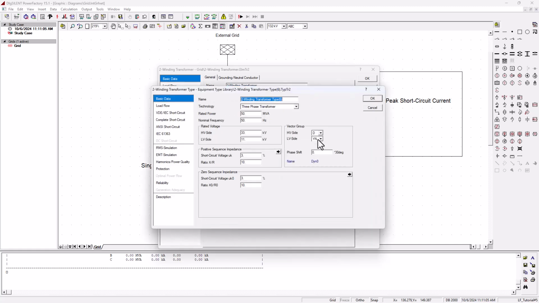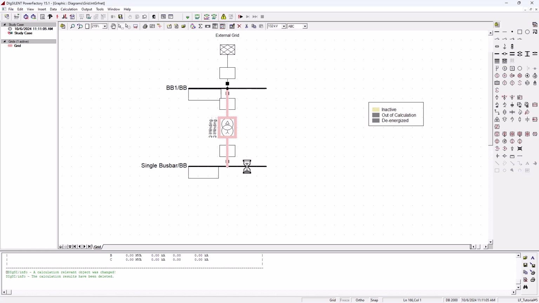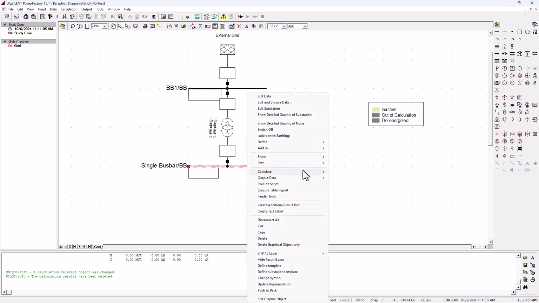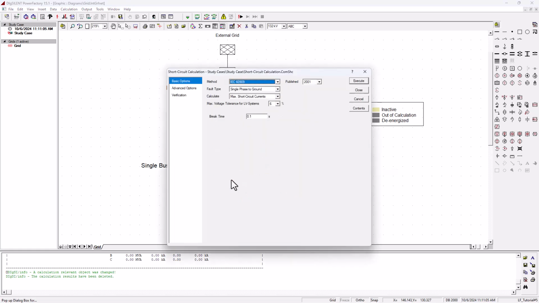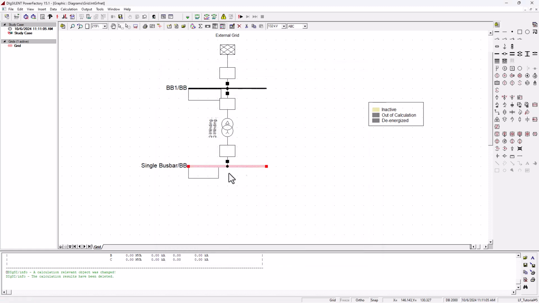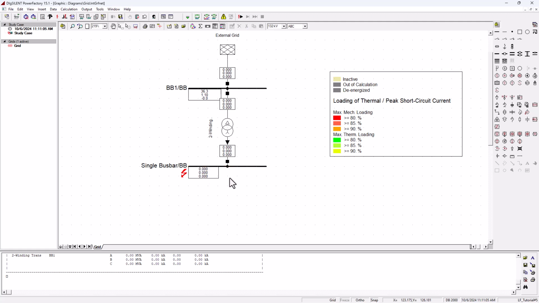But now if I change the vector grouping to remove the neutral point on my transformer, because you can see we got a YN here, and we set a YY here with a 0 degree phase shift, and say okay and okay, and now we try to execute the single phase short circuit analysis again at the same location. This time, because there is no neutral point connected for that particular transformer, we're not going to register a short circuit current at this point, so you can't get a single phase short circuit calculation there.